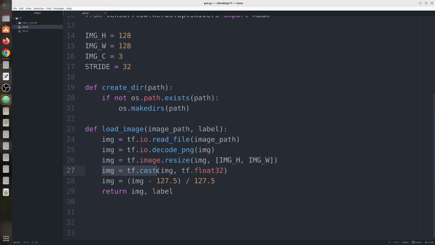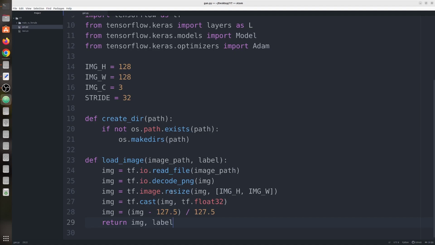After that, we're going to change its data type to float32. Next, we're going to normalize its pixel values to -1 to +1. Initially the range of these pixels is 0 to 255, and we normalize it to -1 to +1. After that, we give the normalized image and the label back. This label is an integer value, 0 or 1, because we have two classes in our dataset, female and male.